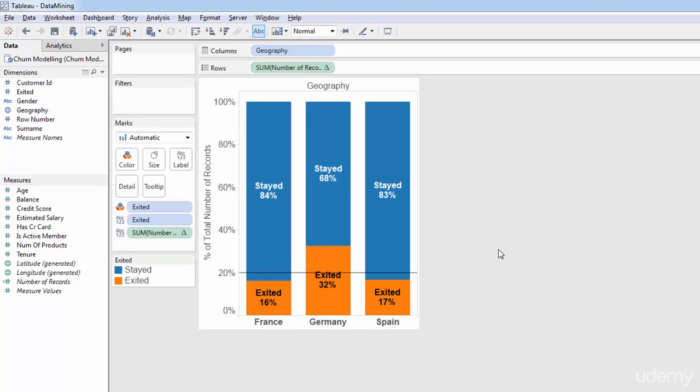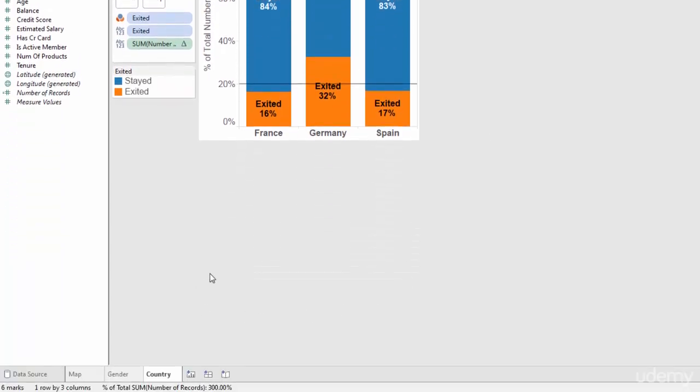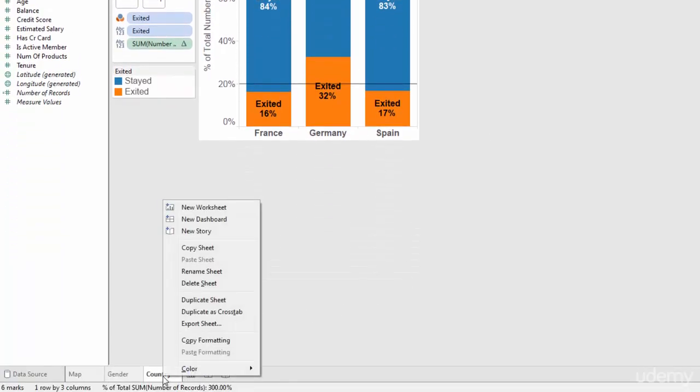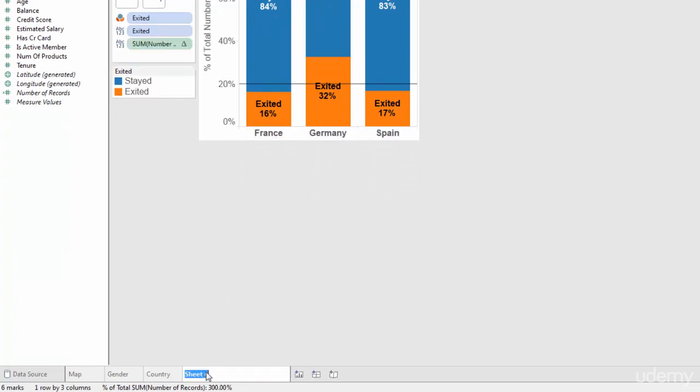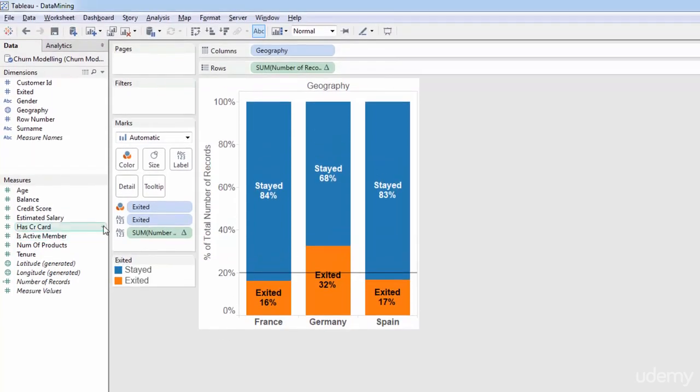So now what we want to do is do another one. It's so quick and easy, why don't we do a couple more? So let's right-click country and duplicate sheet, and let's look at another variable. I'm not going to rename it for now. Let's select a variable. Here we've got some measures, so actual numeric variables. And here we also have some categorical variables that happen to be in our measures, like has credit card. That is a 1 and 0 flag, right? So we need to change it into a dimension. We don't need it as a number. So let's drag has credit card into dimensions.